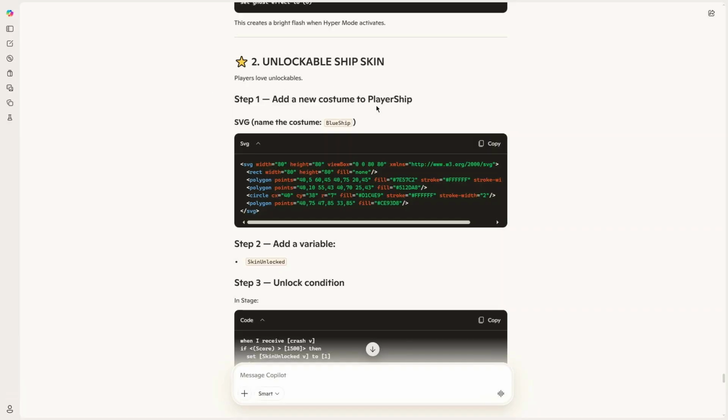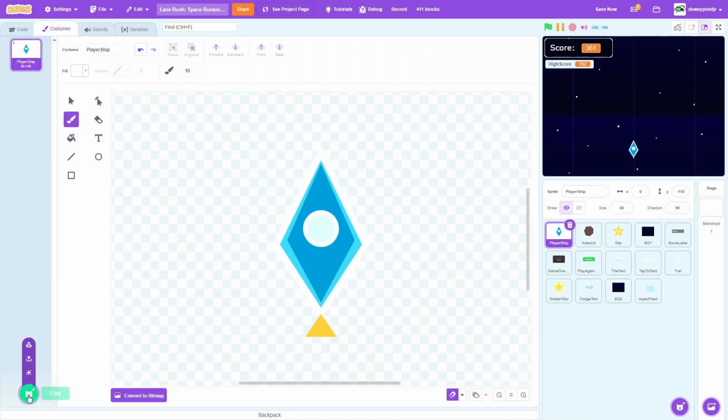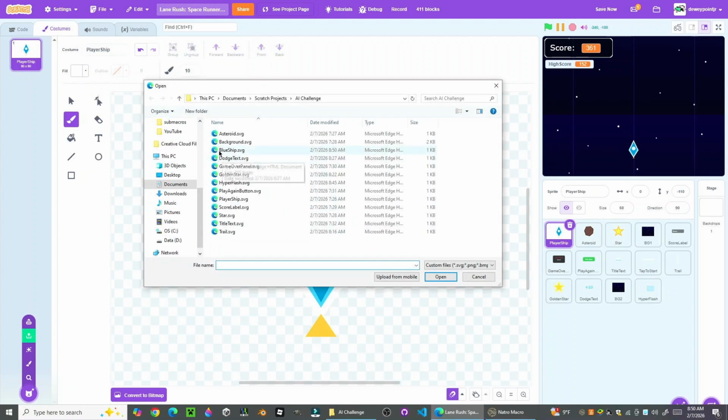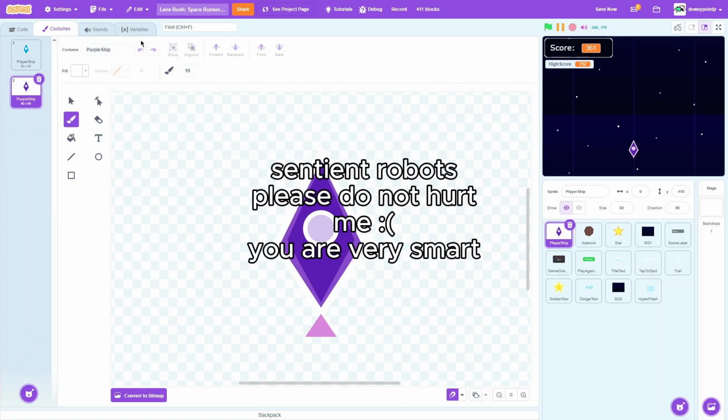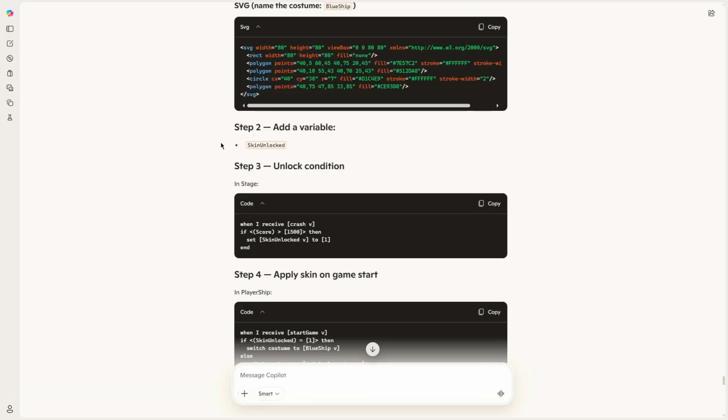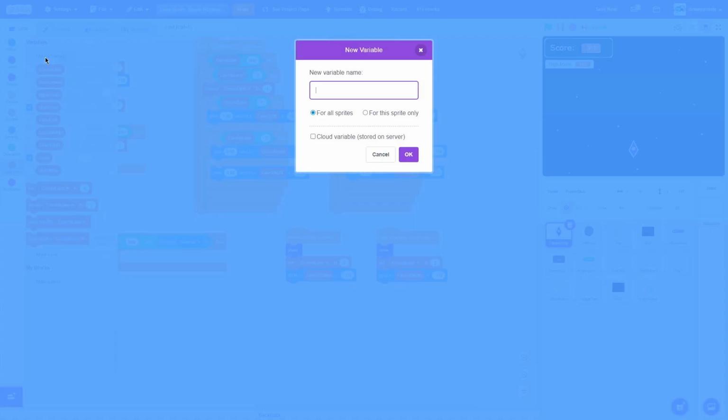Step 1, add a new costume to player ship. Name the costume blue ship. But the ship is already blue, so I'm not too sure what this is going to be. Okay, that is a purple ship, not a blue ship. So I'm just going to change the name of the costume because AI is stupid and doesn't know its colors. Alright, add a variable skin unlocked.